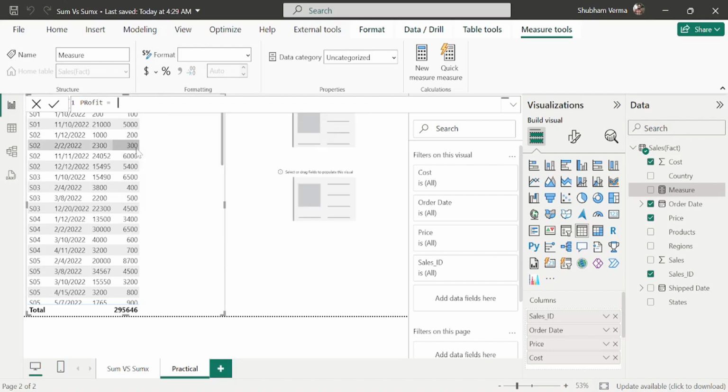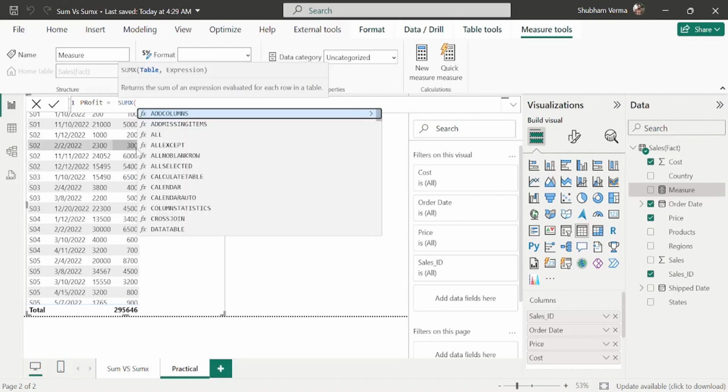Because guys, if you want to perform row by row calculation, you can't put your value directly in the measures. So what you need to do guys, you need to use any iterator function which ends with x. So here we will use the iterator function whose name is sumx. So I will simply write sumx. And now guys, look at the parameters, table and expression. So you simply need to fill the parameters, that's it.